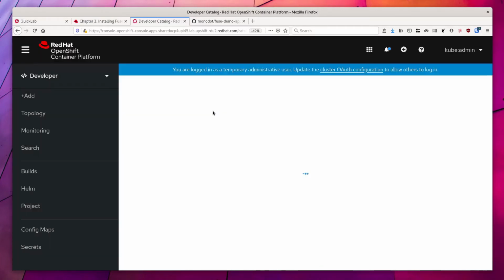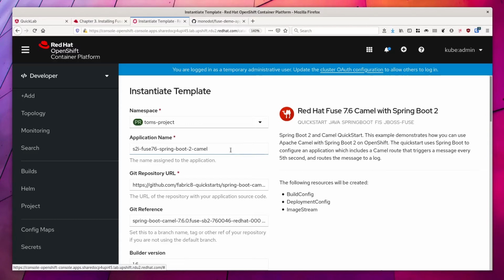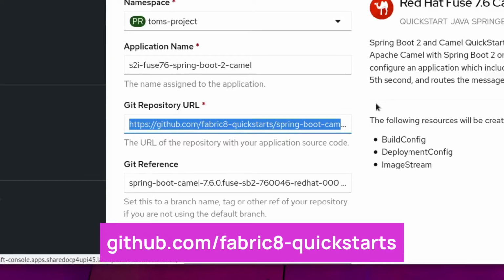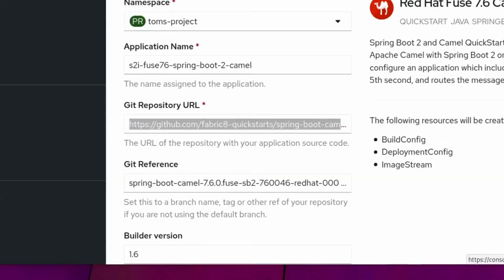But when this instantiates the template, it's going to create a new Fuse app from a sample Camel on Spring Boot app, which is located in GitHub. And we don't want to do that because the most interesting thing is if we create our own app from scratch. So let's do that next.